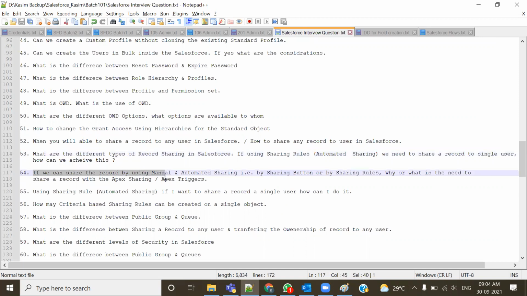If I can share a record by using manual sharing, and even by automated sharing, if I can share a record manually or automatically, with the sharing button and the sharing rules, automated sharing rules. If I already have this provision, that means with the sharing button I could share a record, and by writing the sharing rules I could share it too.